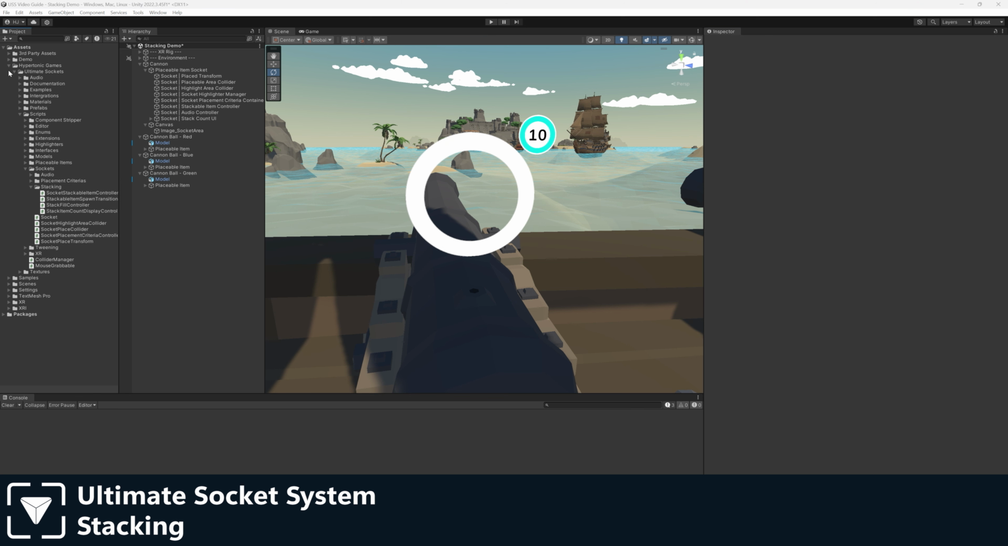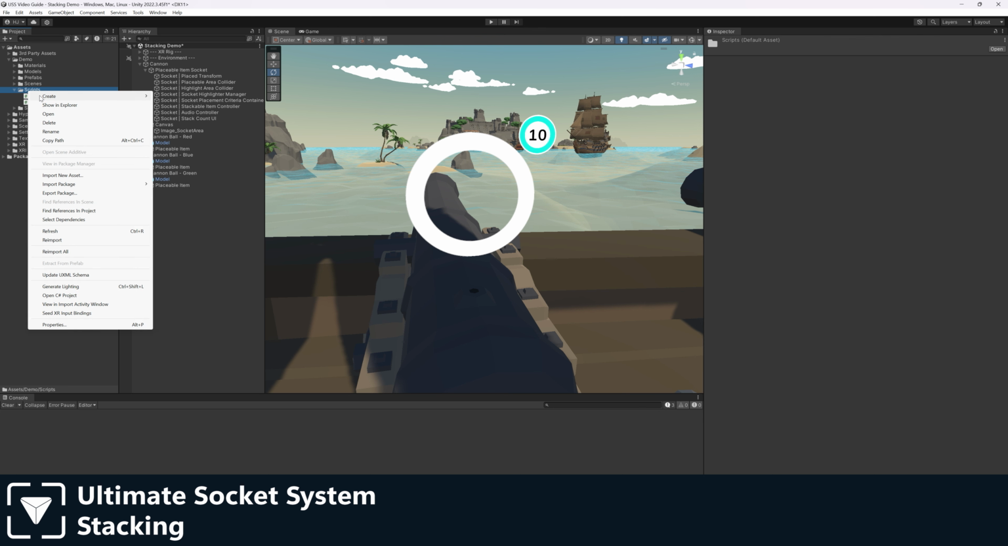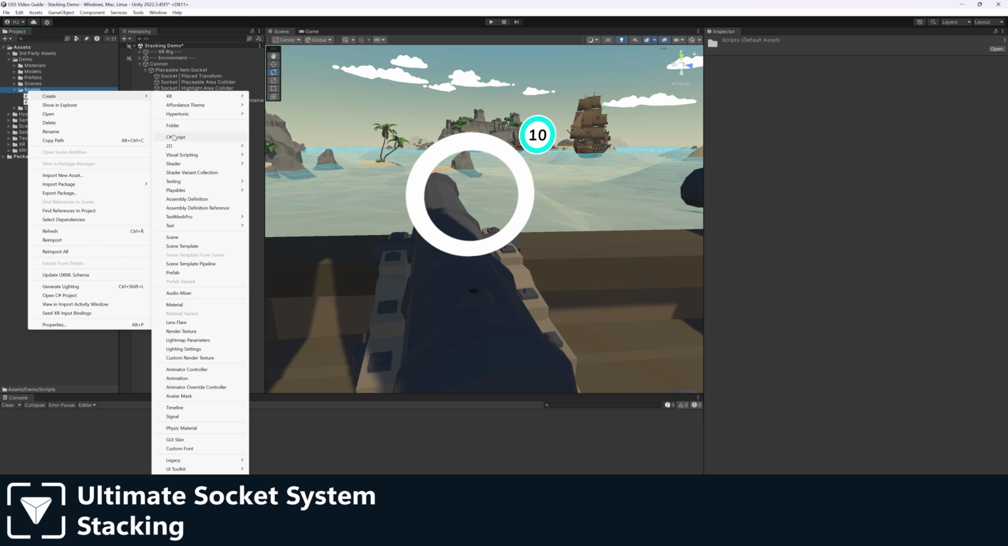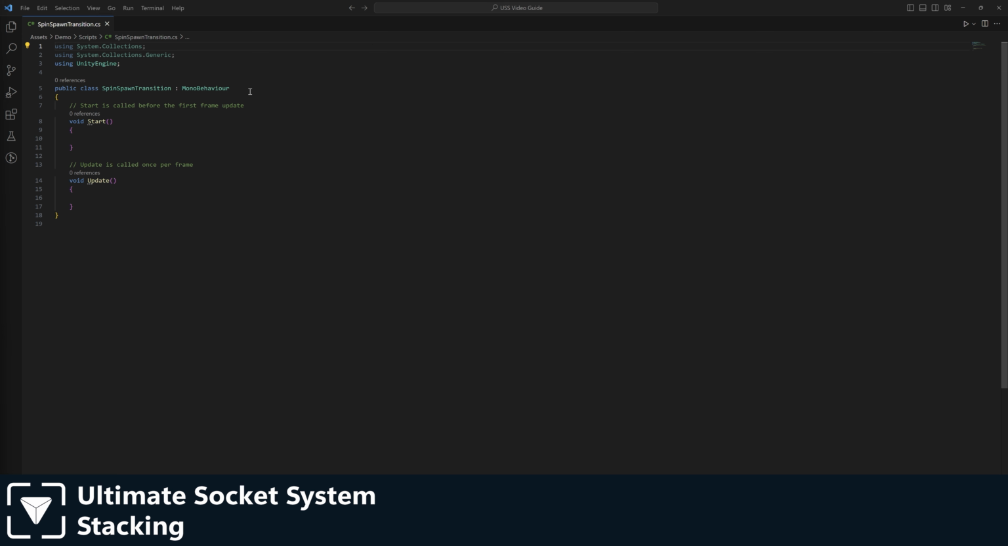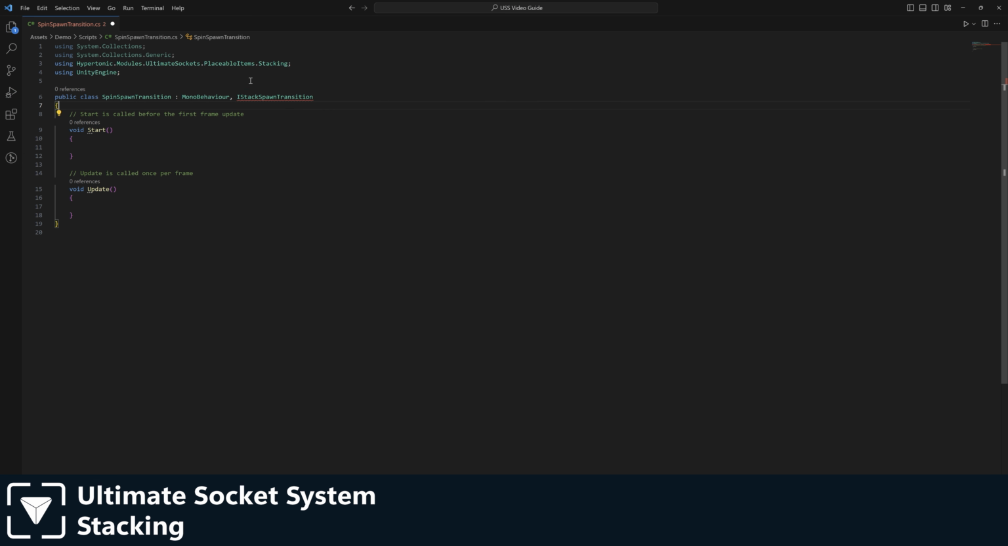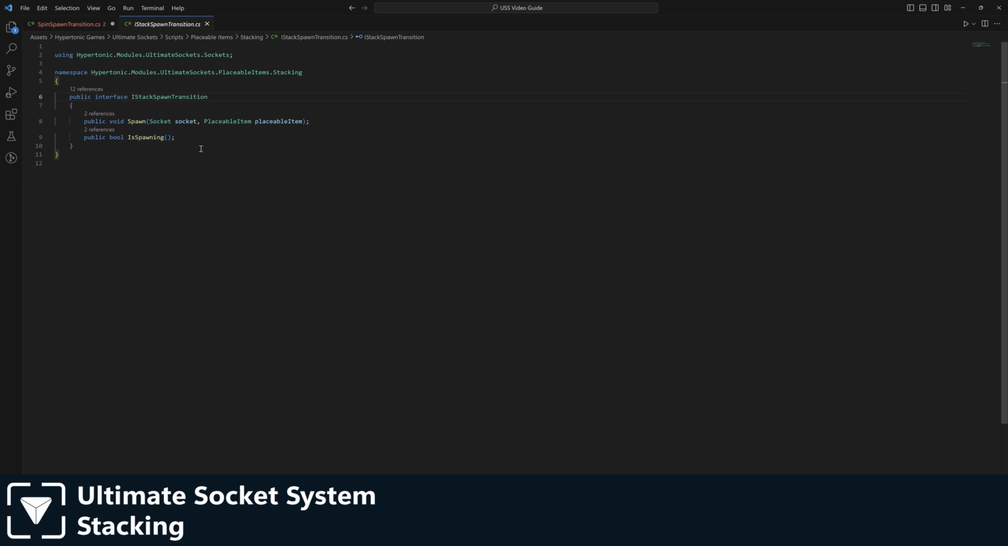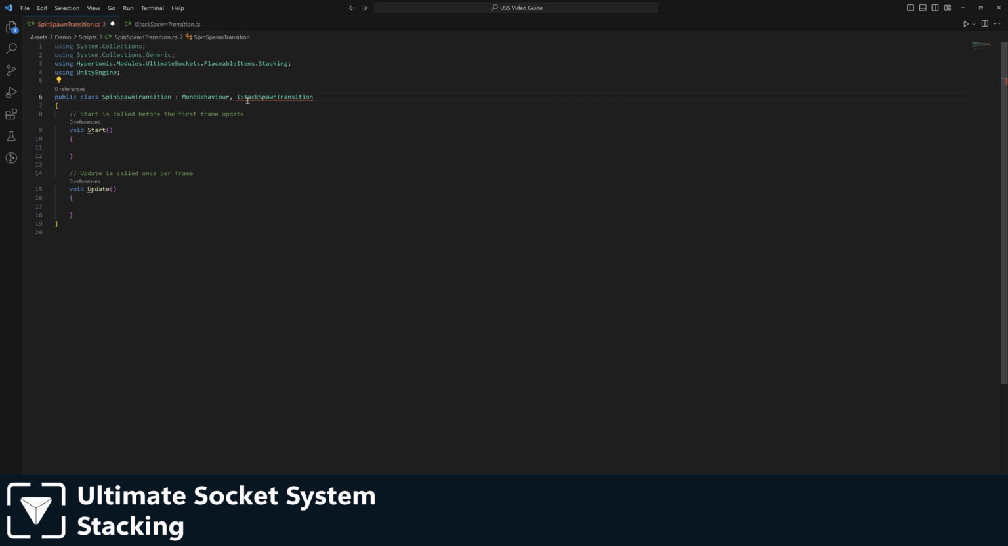Let's create a spawn transition that will spin when the object spawns. To do this, we'll create a new script called spin spawn transition. To turn a component into a spawn transition, you must use the IStackSpawnTransition interface. Make sure to add the necessary namespaces. The stack spawn transition interface only has two functions that you need to implement.